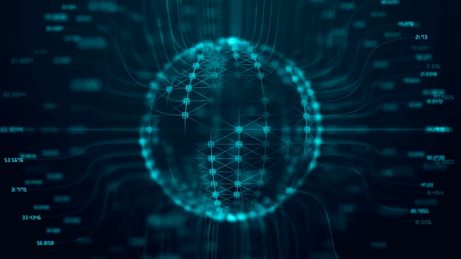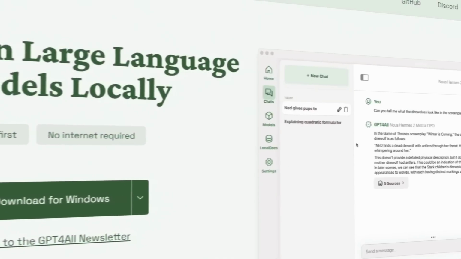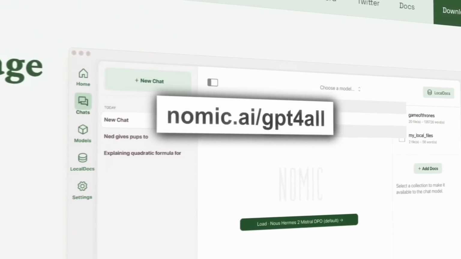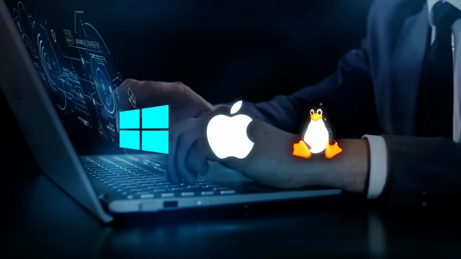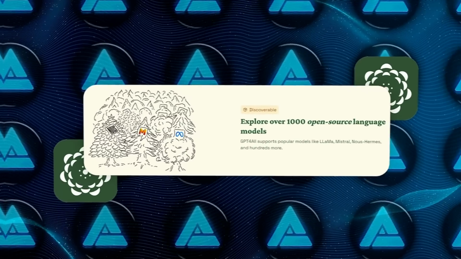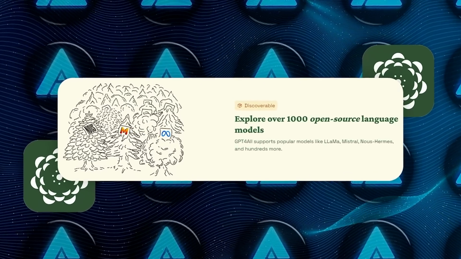First off, it's completely free and open source. You can download it right now from nomic.ai/GPT4ALL. It doesn't matter what kind of computer you have, Windows, Mac, Linux, it doesn't matter. And here's the thing, it supports thousands of different AI models.